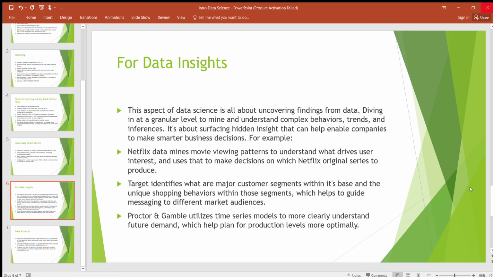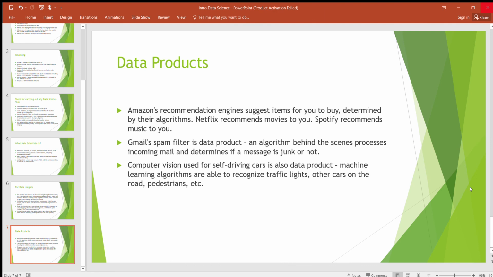Right, so for data products, for instance, Amazon's recommendation search engines suggest items for you to buy, determined by their algorithms. Netflix also recommends movies for you. Spotify recommends music to you and all of that. So that's what happens for recommendation systems.